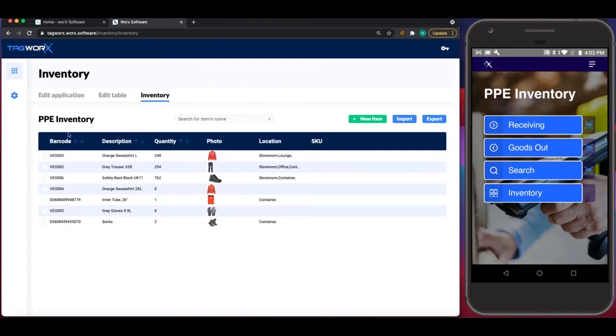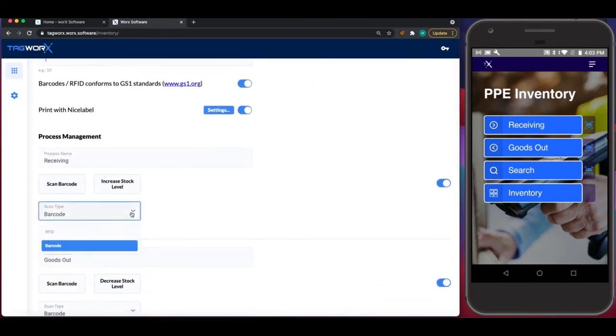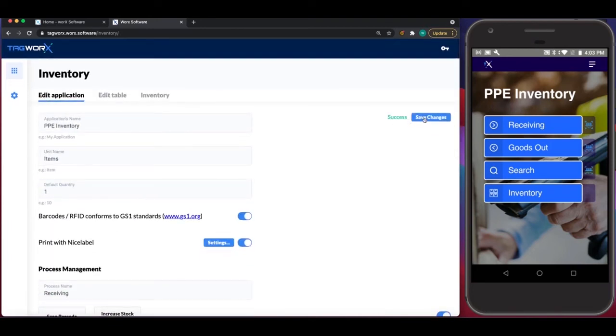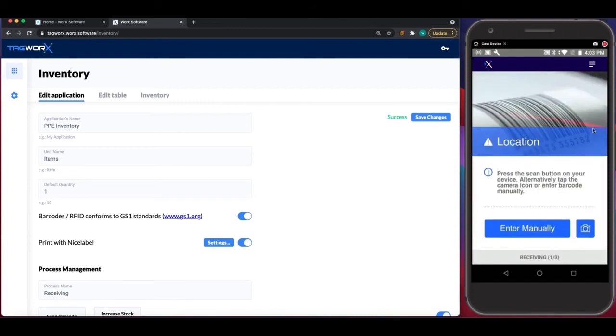So far we've been running the processes using barcodes, and I can immediately change those to RFID with a flick of a switch and a refresh of the app. You can see the icon then changes to RFID.